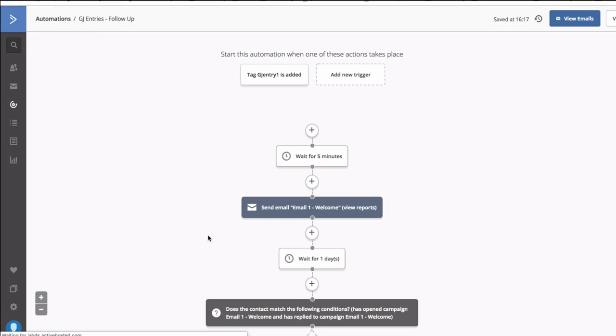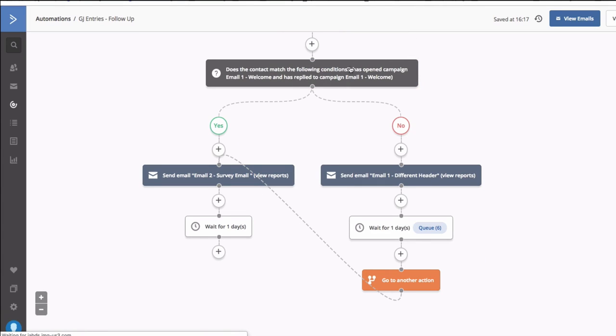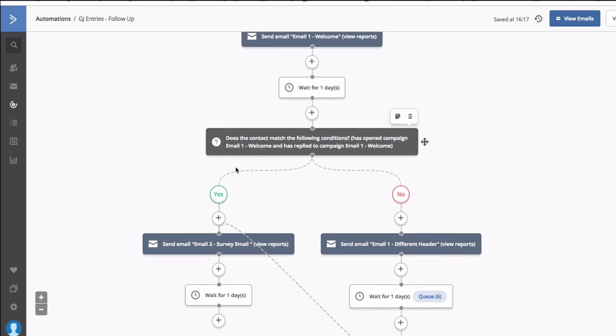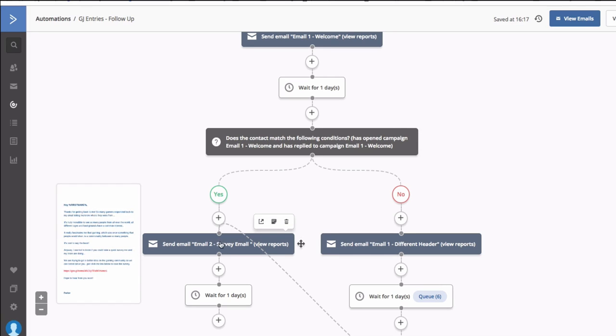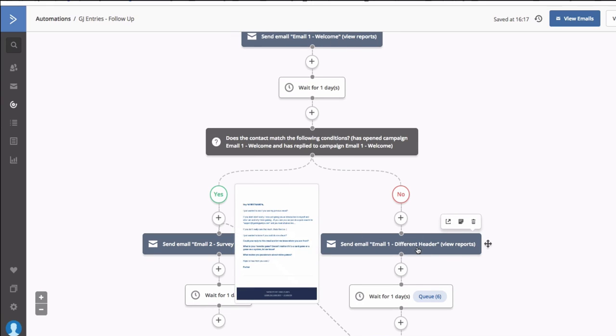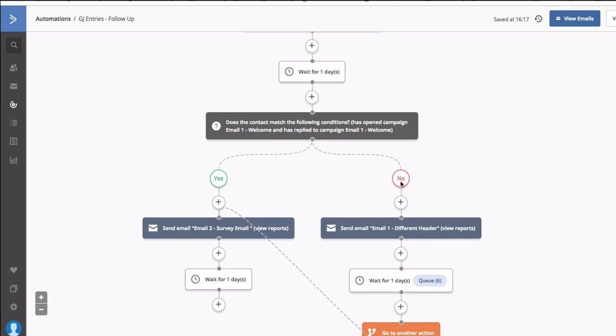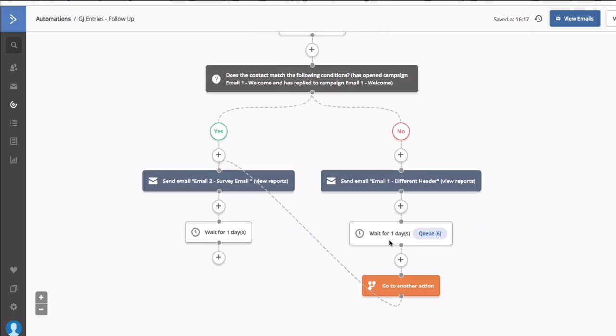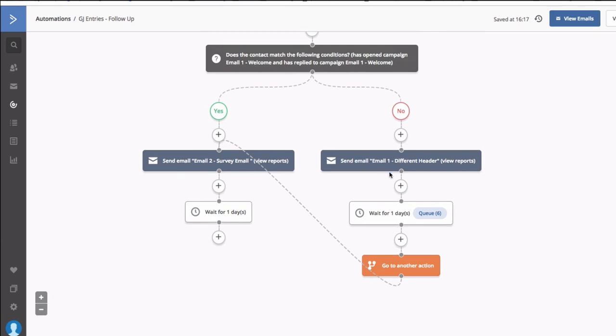But if they don't reply, what we're going to do, you can see here, wait until they open and reply. If they do open it and they do reply, then we're going to send the second email, which is a survey email. In this email, we're linking them to a survey, and I'll show you that survey in a second. If they don't reply, we're going to send them the first email again, the same email but with a different subject headline, just so that we can increase that open rate and response rate from that person. Okay, so this is literally the same email, just a different subject headline.